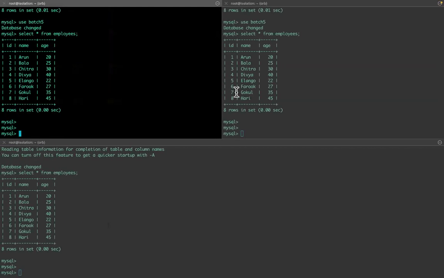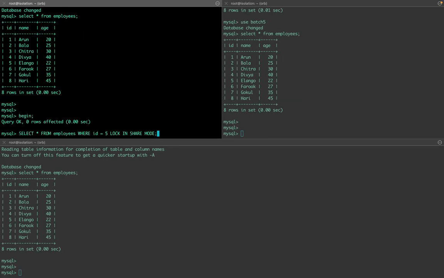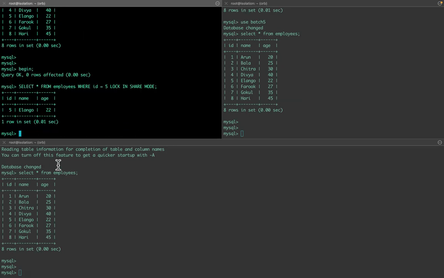Fine. So here we begin. We are actually manually pushing the lock.